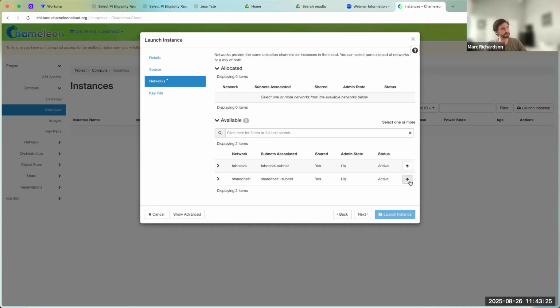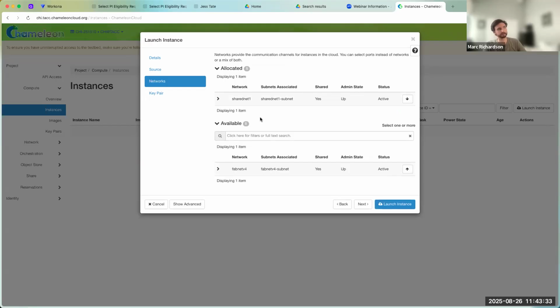And then here, the second to last important part, we're going to want to allocate a network. I recommend doing shared net because that's basically what allows you to get out to the internet. This is the standard network. FabNet is more specialized, for if you're doing fancy networking things.